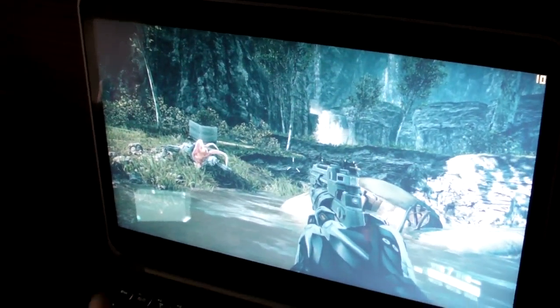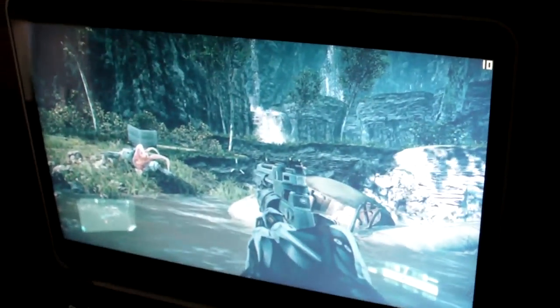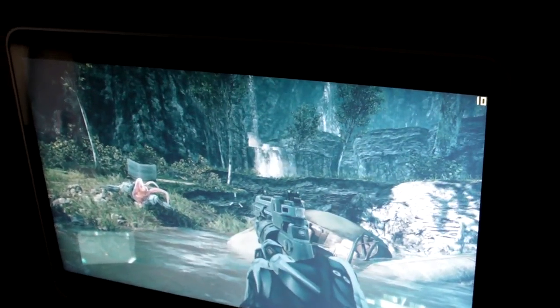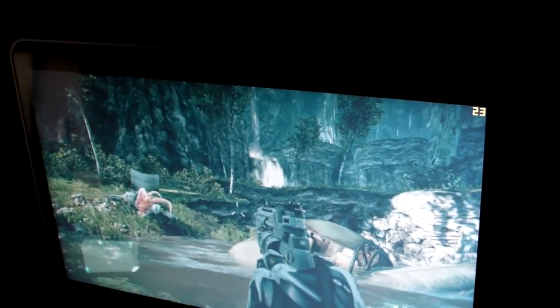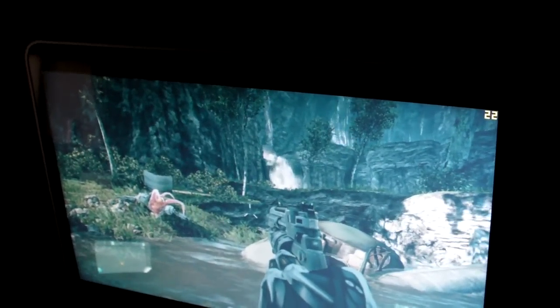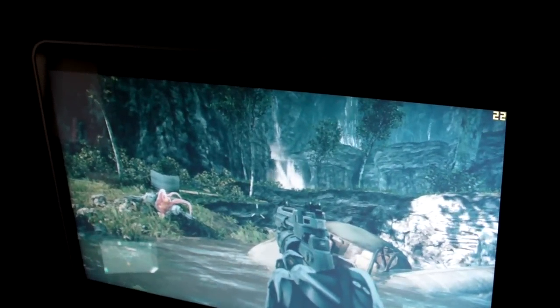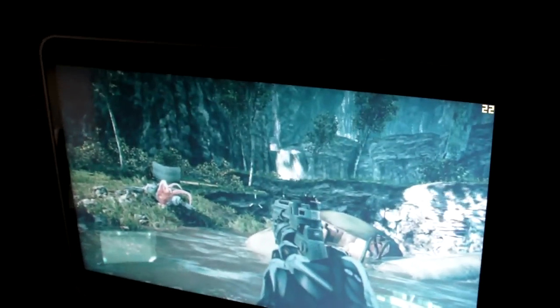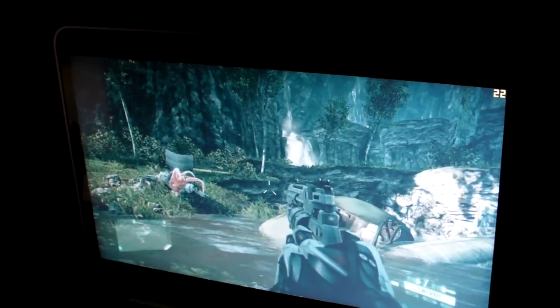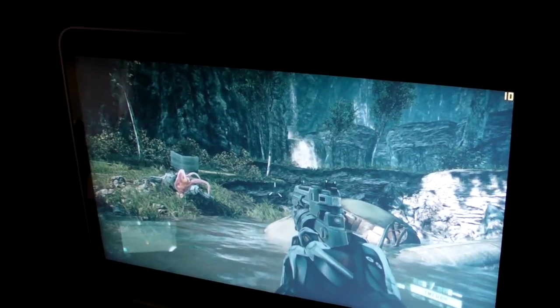I'm just showing you the changes. You see 10 frames per second. I'm going to activate it in real time so you see the difference, and you can try to look for the visual differences and also notice the frame rate. Okay, I'm activating it. Boom. It went from 10 to 22 frames per second. 22 is playable in this, and remember, this is Crysis 2 on an ultrabook. And you will probably not notice any visual differences.